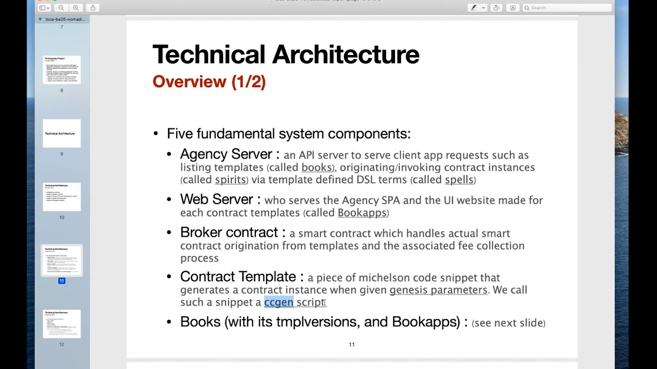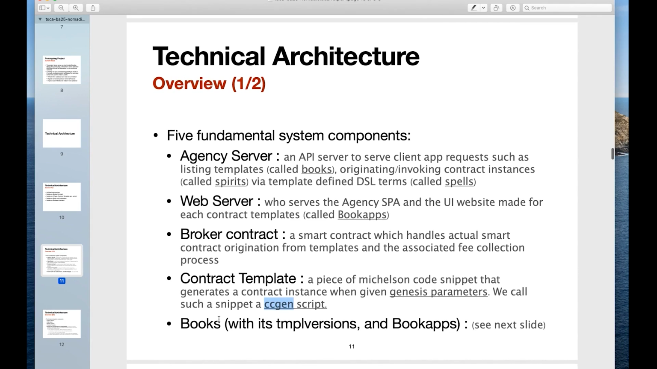I'm not going to discuss too much about it, but that's how we call it. So basically, if you see CCGEN later in this presentation, it means it's a contract template. And the last piece is a book. We have introduced that a book is basically the unit of listing for smart contracts on our agency.